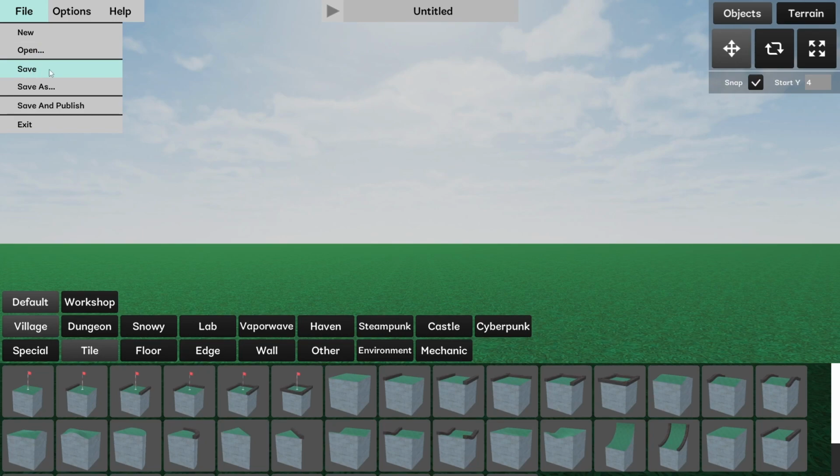The Save option will allow you to save the map. Save As will allow you to name and save the map. Save and Publish will allow you to save a complete map and publish it to the workshop on Steam. And Exit will exit the editor.